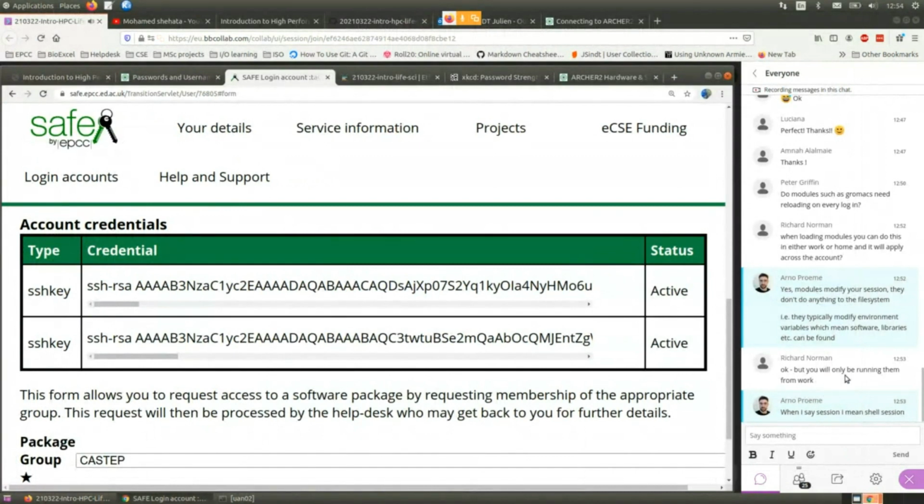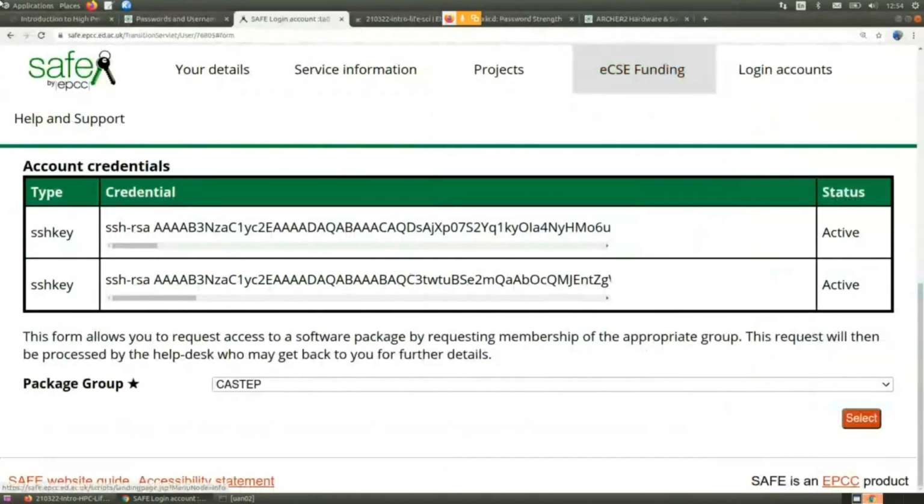So modules are mainly linking you to the software that you can use. So they're linking you to the executables that you'll then be able to run, rather than linking you to any physical data, if that makes sense. Right, that's what I wanted to do.